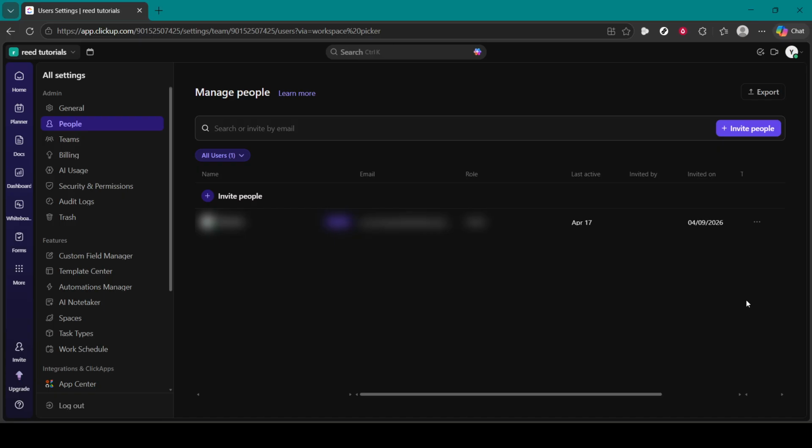Open your workspace menu at the top, go to People, find the user, open the three dots, and choose the appropriate option to remove or cancel the invite. You now know how to remove a workspace member in ClickUp safely and confidently.